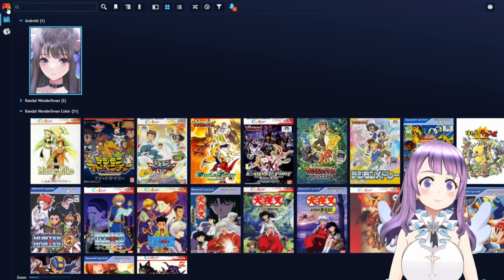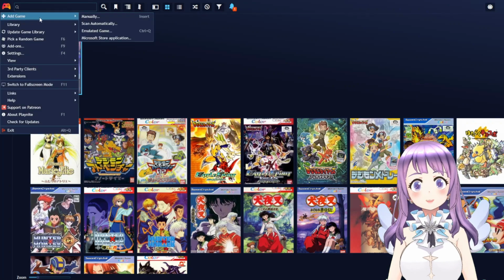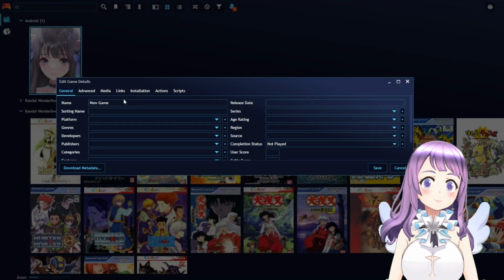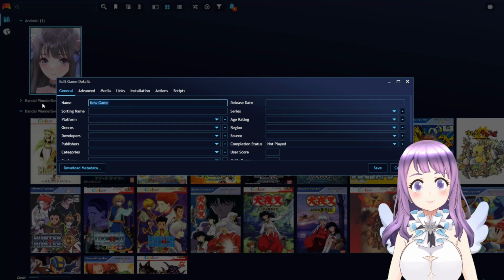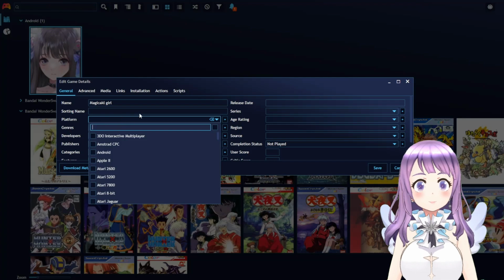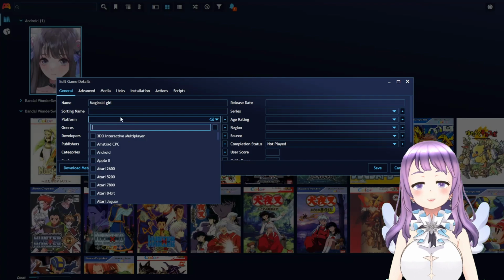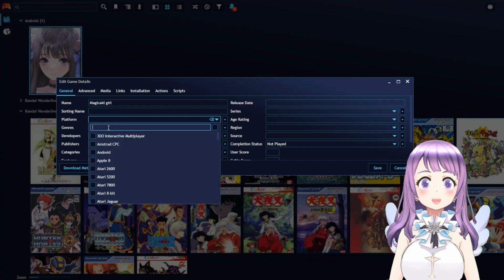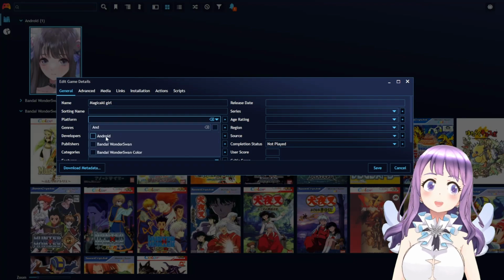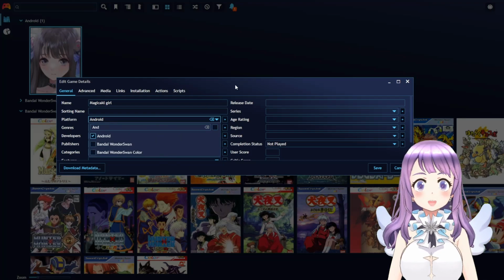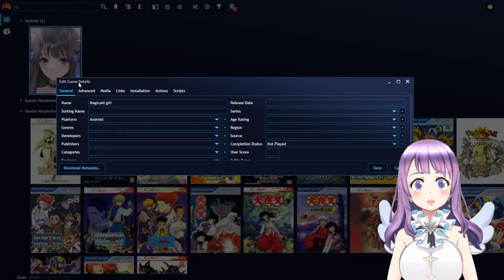Okay, and there is nothing special. So head to the controller icon, add game manually. Let's just put a name randomly. Magical Girl, I don't remember the correct name of the game, but anyway. For platform, we have to set it. Actually it is here because I've already added it, but Android is not one of the categories of the platform. We have to type it manually. Android, click it. If you have already typed it once, you'll have it. Okay, so here we are good to go.